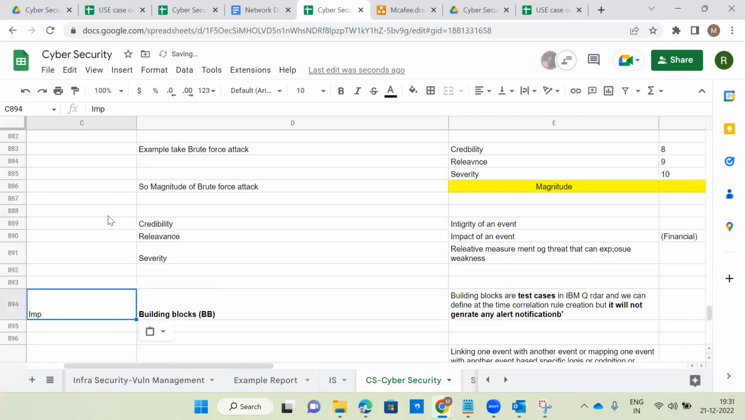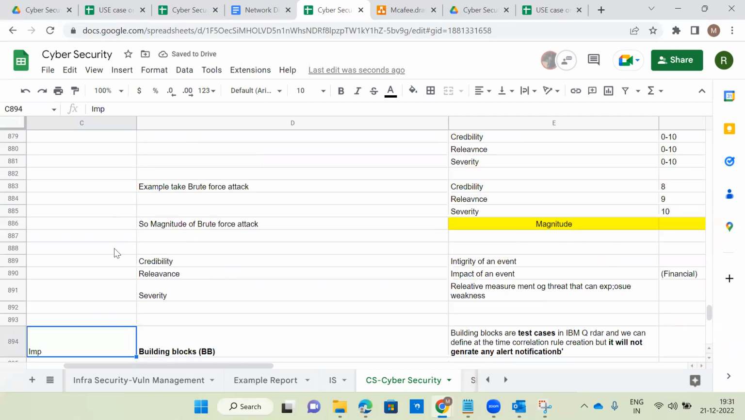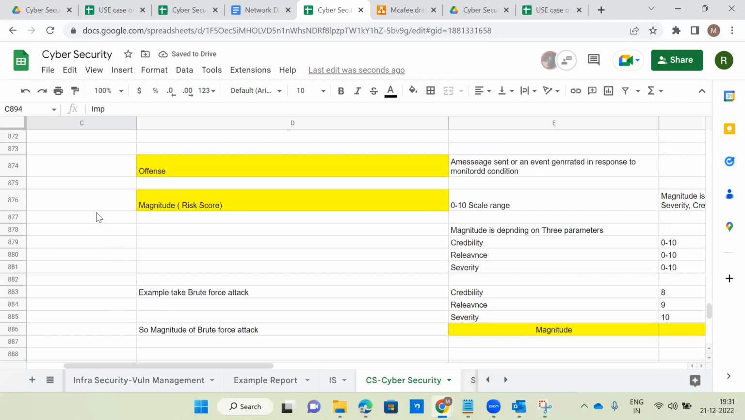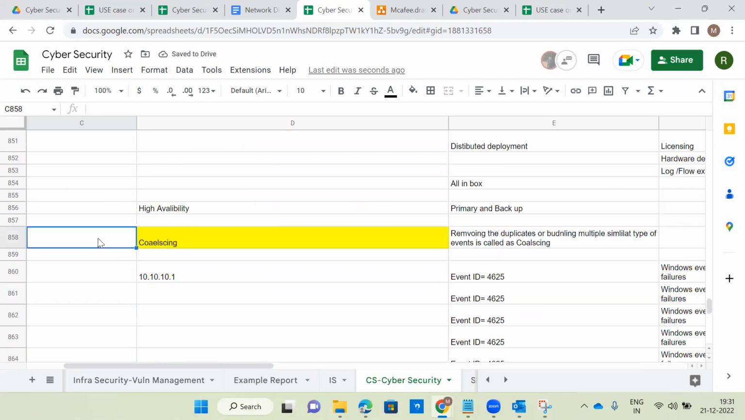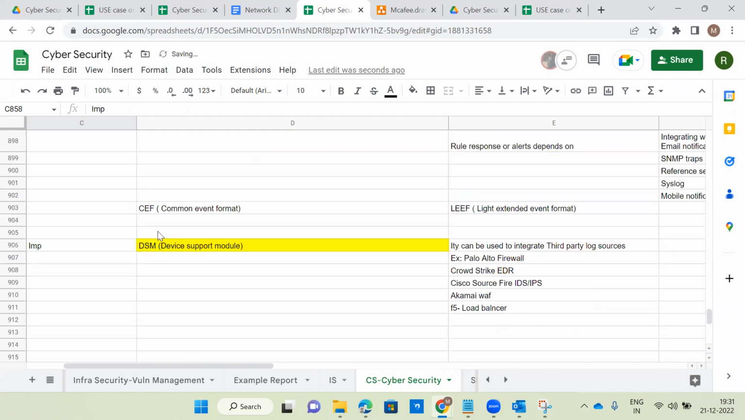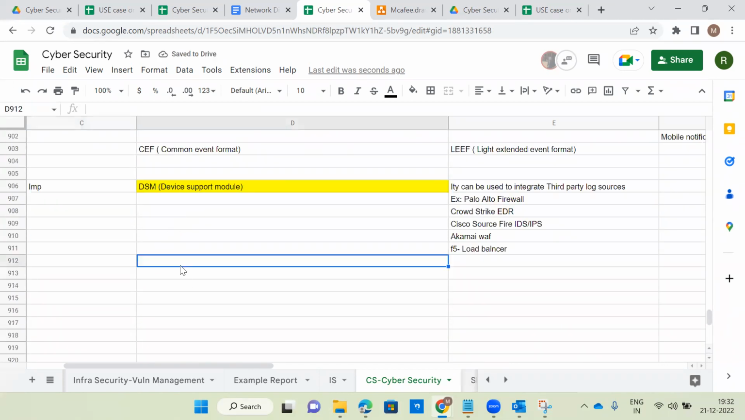Building blocks. Next one, magnitude also. Next one, coalescing. So a couple of other definitions. Next one.